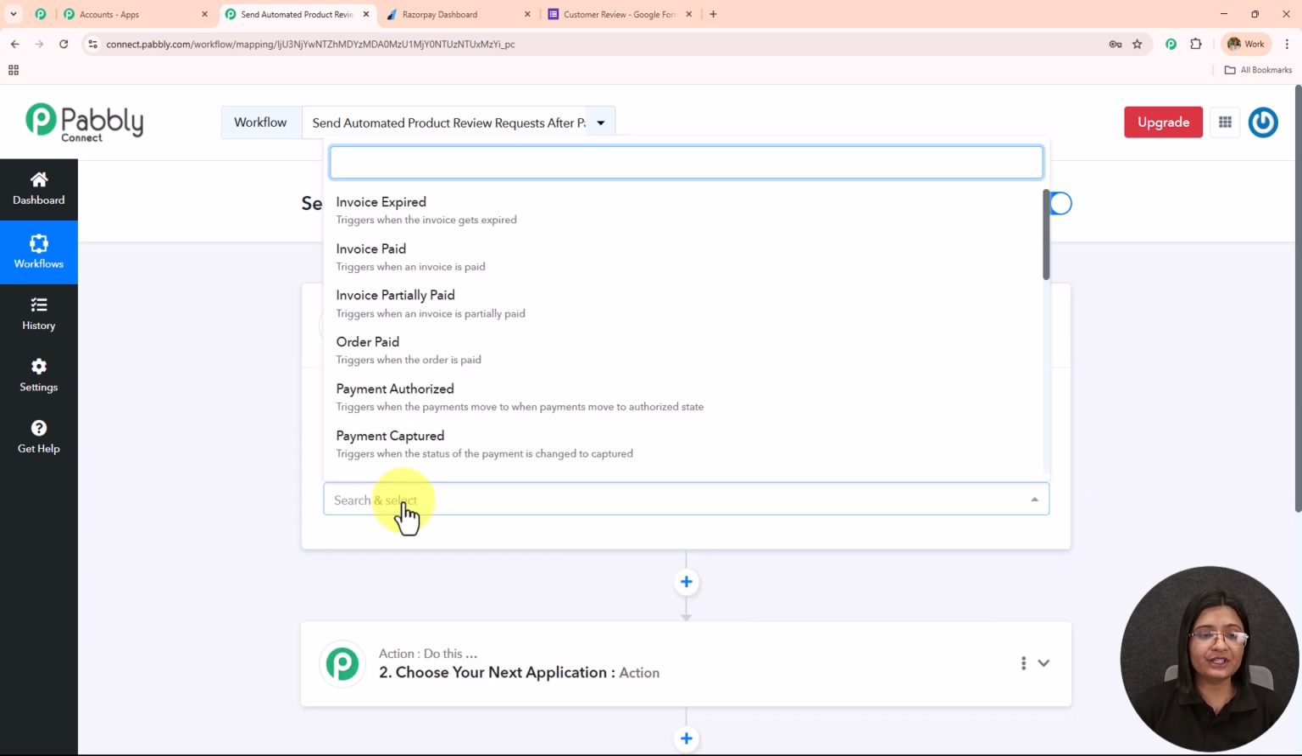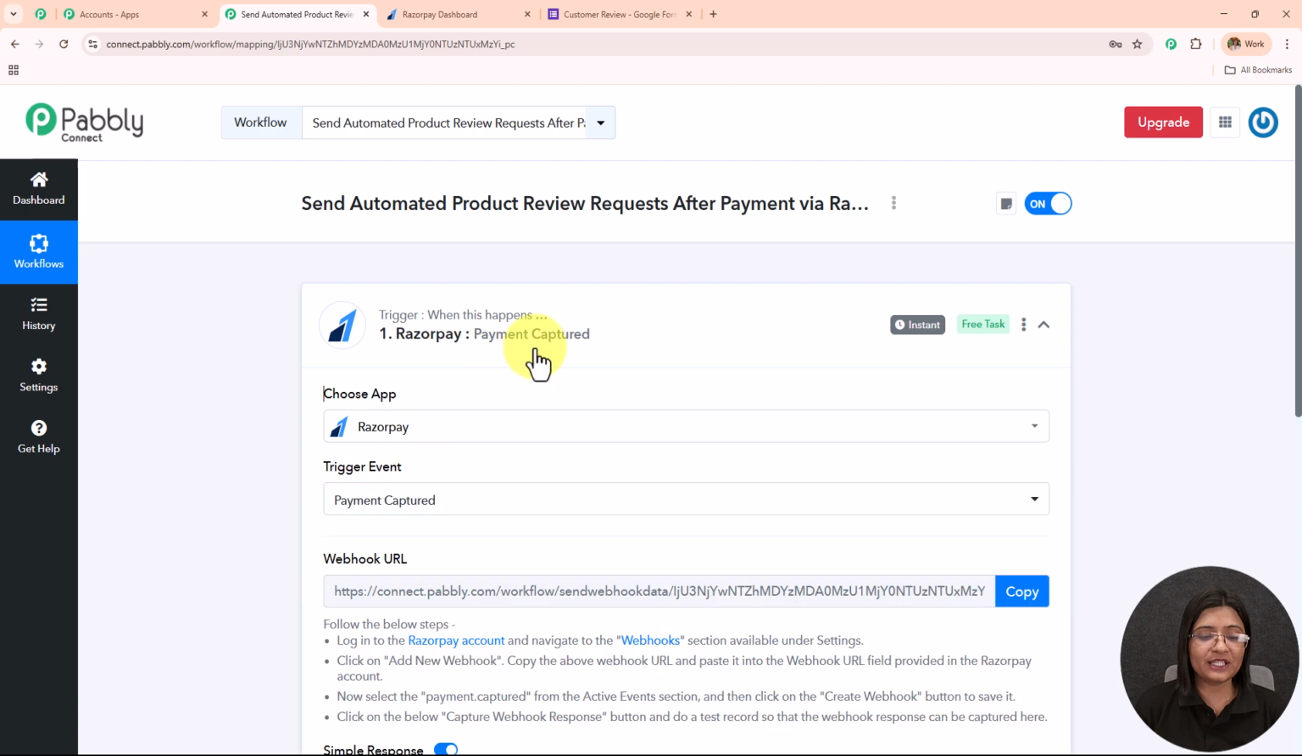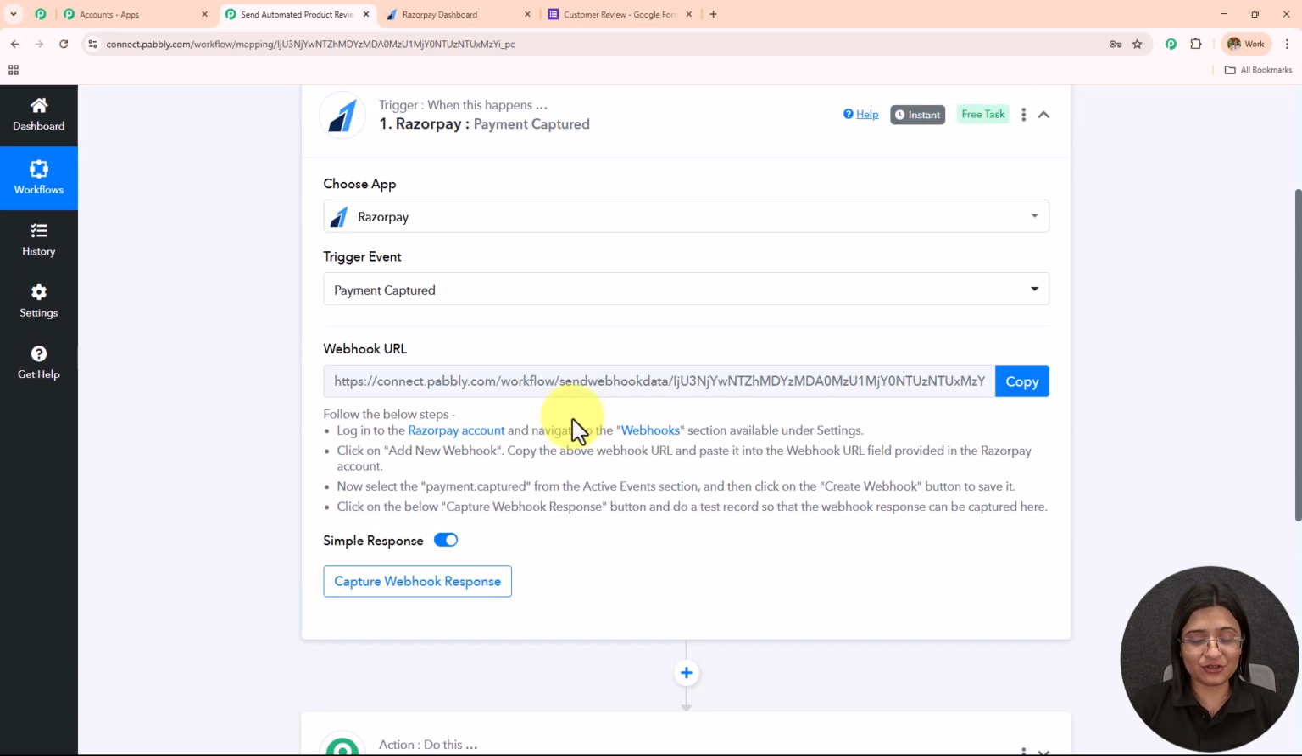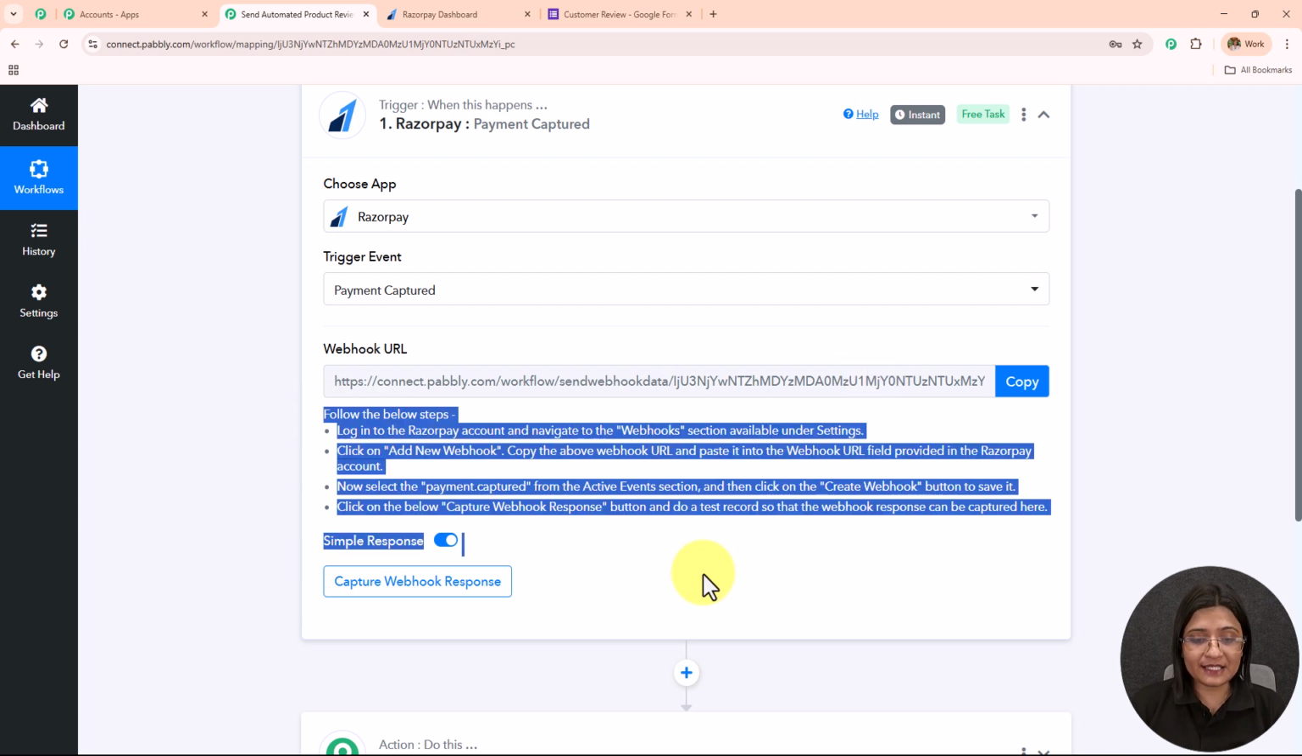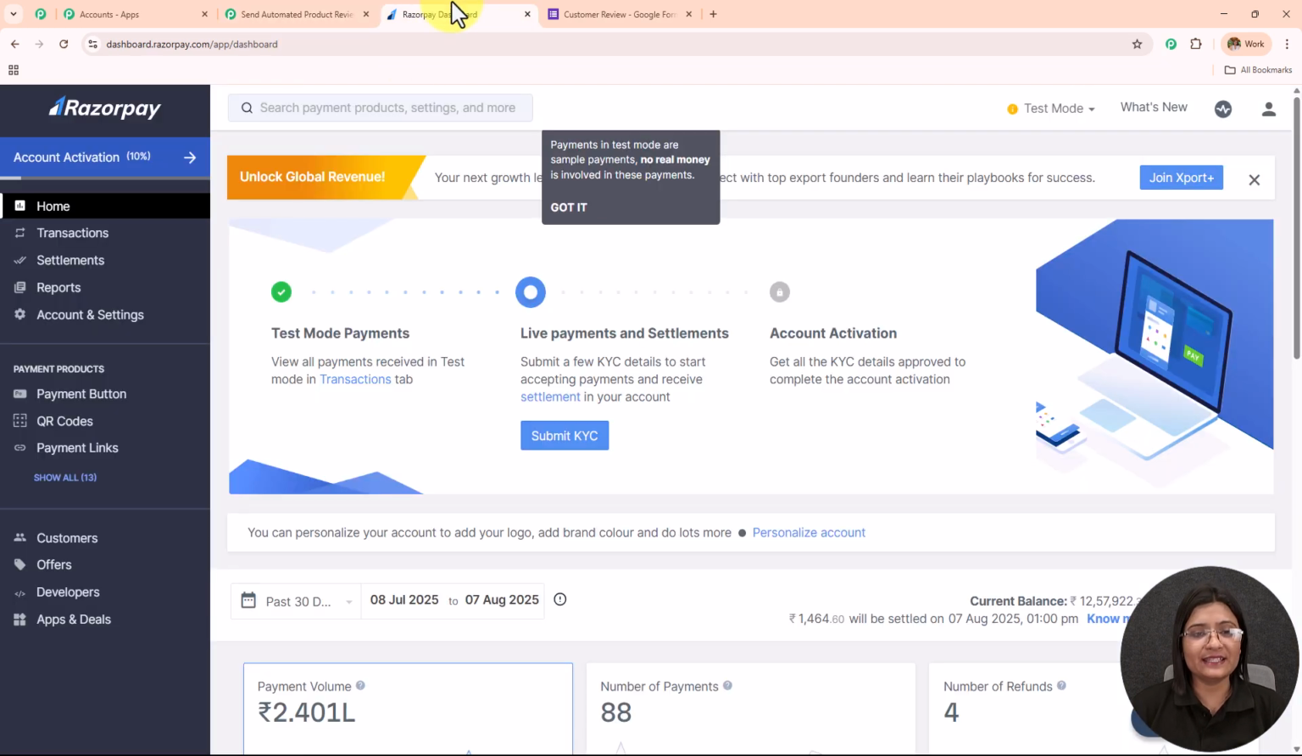And in my trigger event, I'm going to select payment captured. Now I need to make a connection between Pabbly Connect and Razorpay, for which a webhook URL is provided to me. This webhook URL is going to act as a bridge to connect my Razorpay with Pabbly Connect. So reading this help desk, I'm going to build this connection. And to make this connection, let me open my Razorpay account.